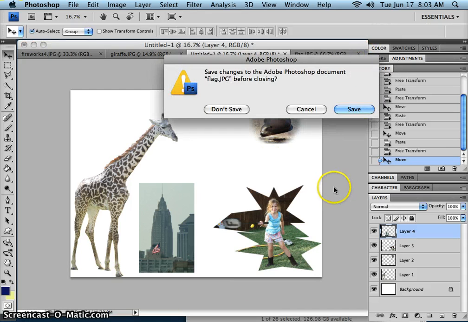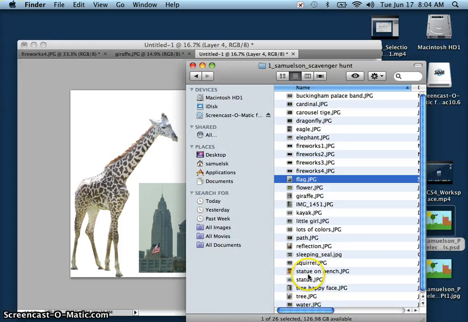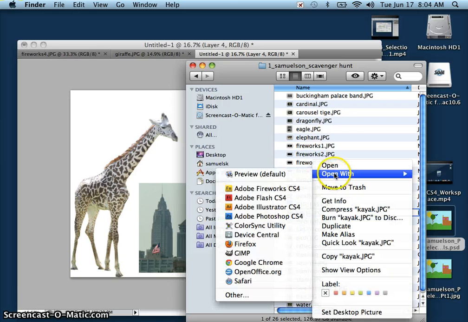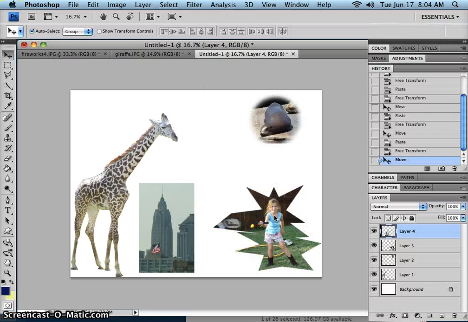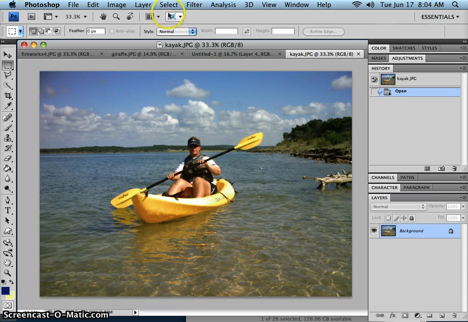And let me do one more so that you guys can see. How about I'll go ahead and do me kayaking. Open with Photoshop. All right, so if I want to do a perfect square, I can use my rectangular marquee. See the style here, and I can choose a fixed size.